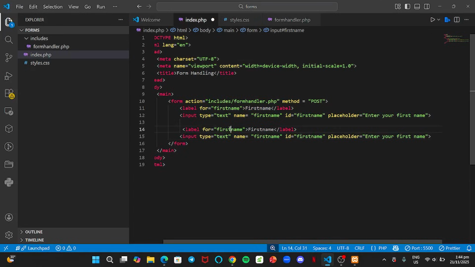So let's replace this first name with last name. And I'll replace this with last name as well. And then I'll place this to as last name. So "Enter your last name" would be here.